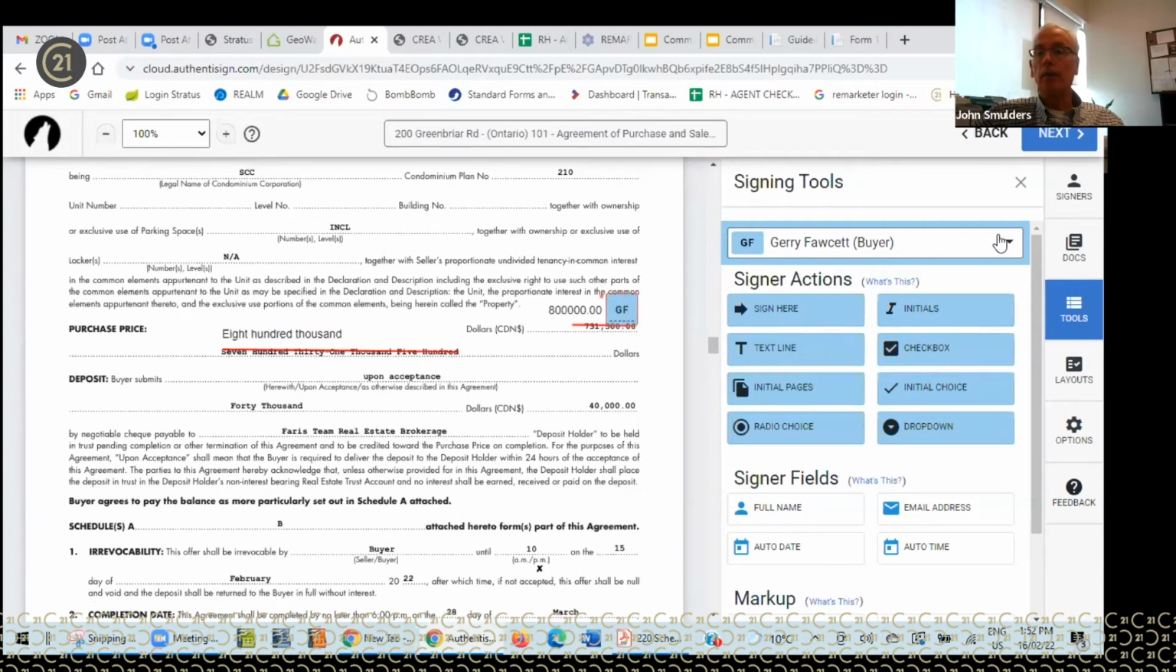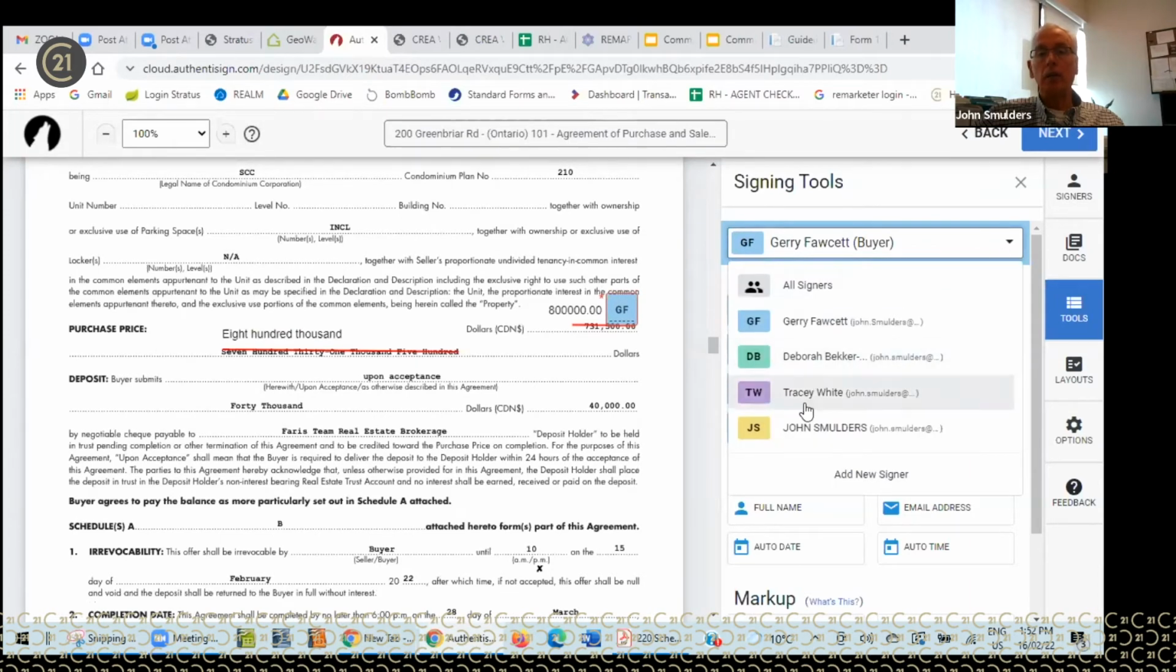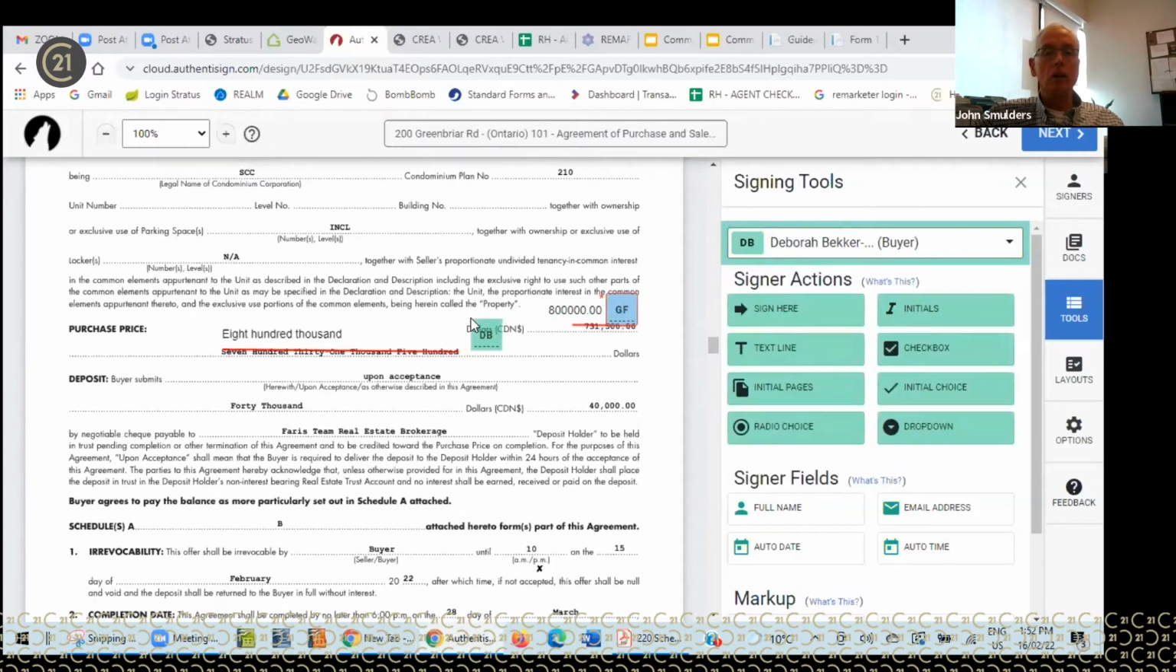And of course, I'm going to have to repeat that for Debbie and Tracy, right? I'm going to have to go to Debbie, initial here. Oh, sorry, I didn't put a second one here. I should have another initial box here for Jerry as well, because we've changed it.